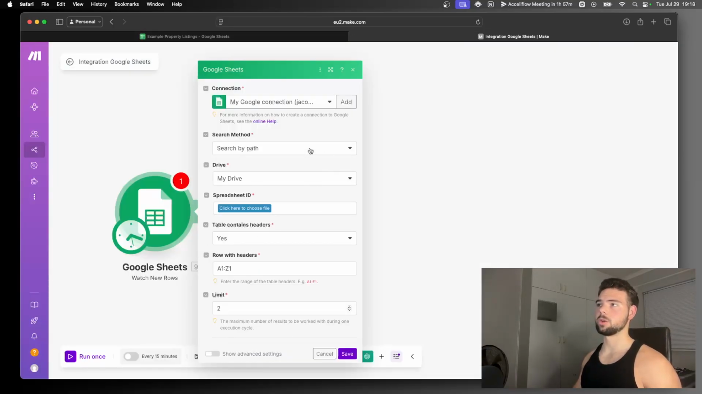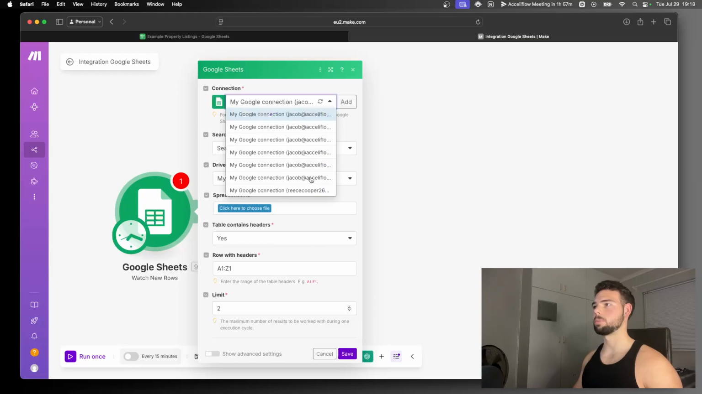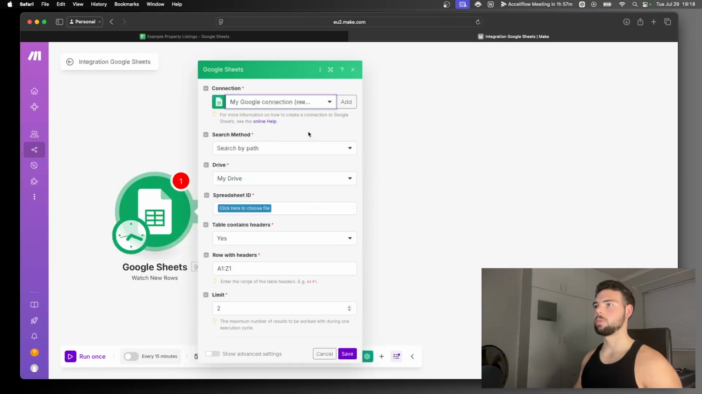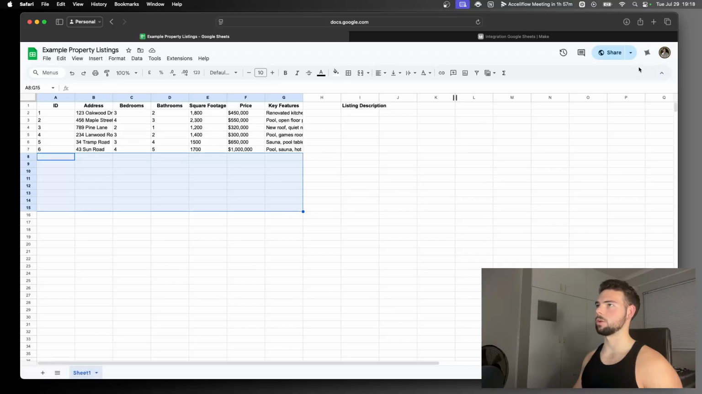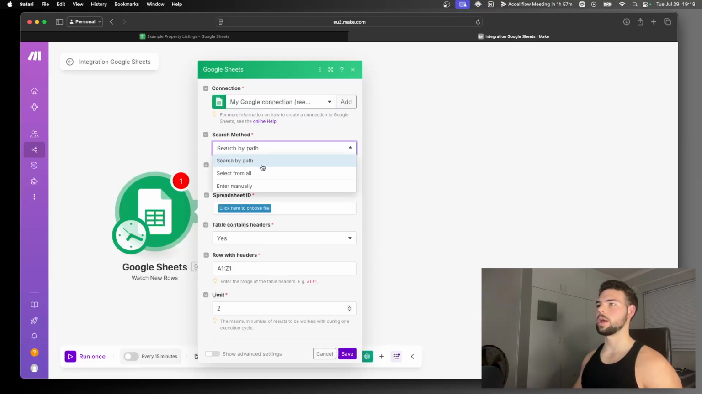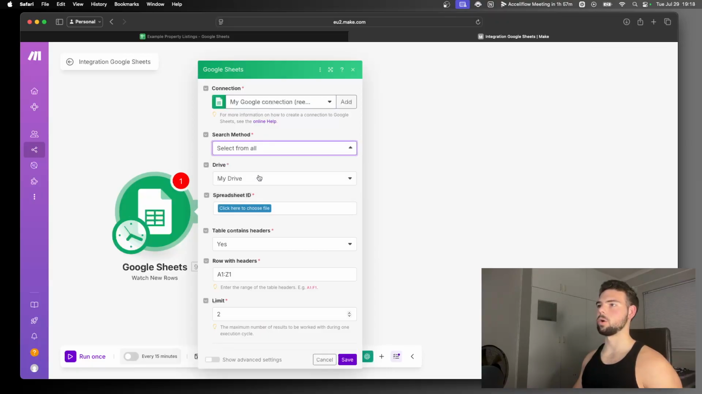So the first thing we need to do is actually connect the Google Sheets module to your Google Sheet, right? Most of you obviously may not have done this before. If you have, you'll know. But essentially, go over here and click add. It'll pop up with a ton of different accounts. What you do is just select the same account that you're using for Google Sheets, and you have the Google Sheet on. Next, we're going to click select all.